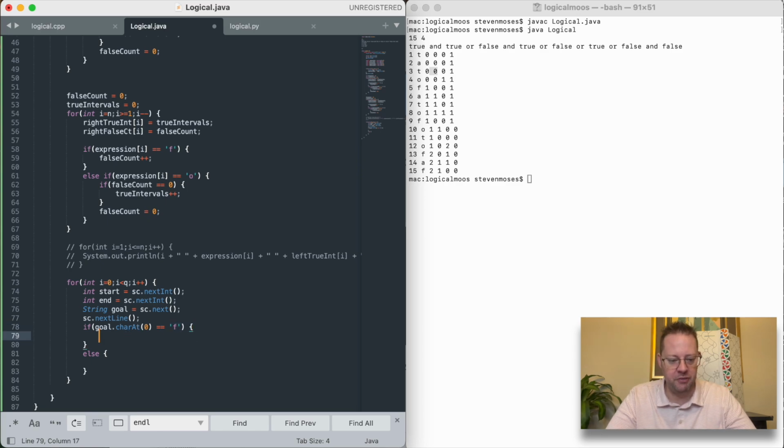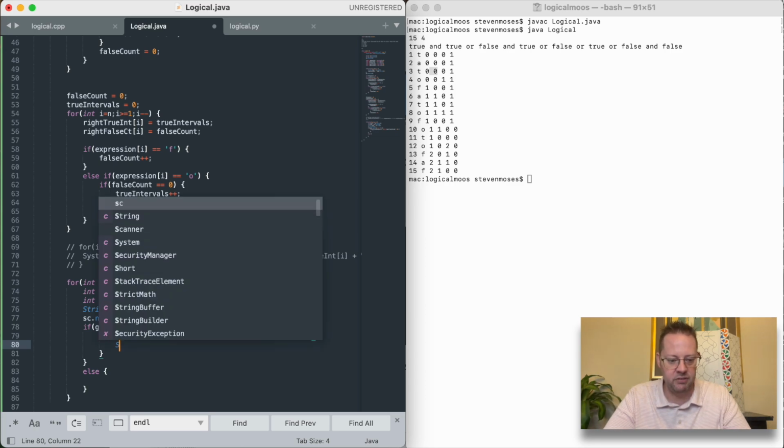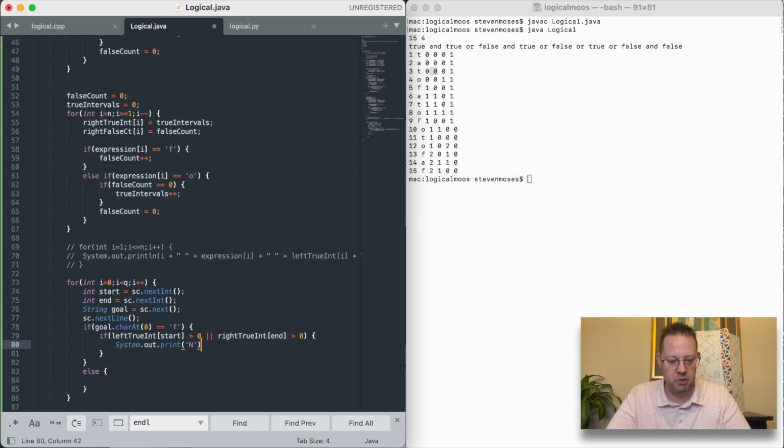If I want it to be false, then if the left true interval from start is greater than 0, that means to the left of the starting point, there's an interval where everything is true. If that's the case, or the right true interval count at end is greater than 0, then there's no way to make the expression false, because we've got an all true expression that's outside of our range of influence. If that's the case, we can System.out.print N because we can't make it false.